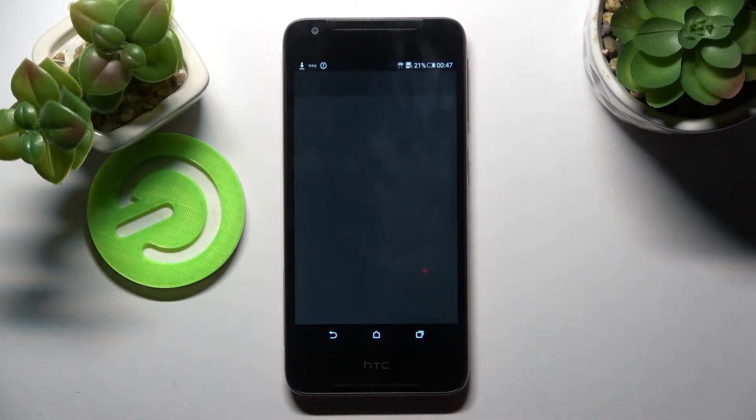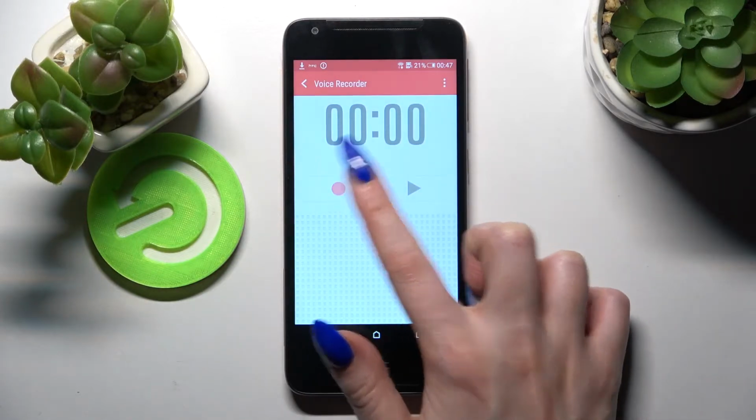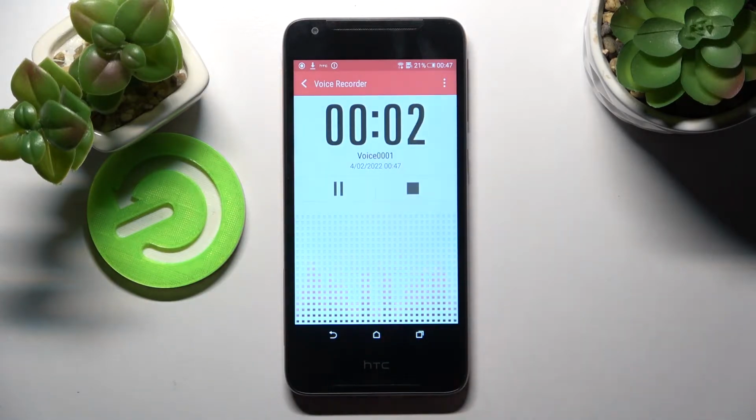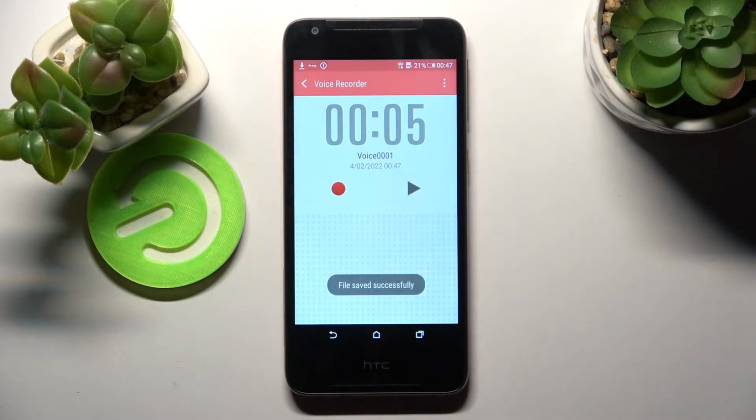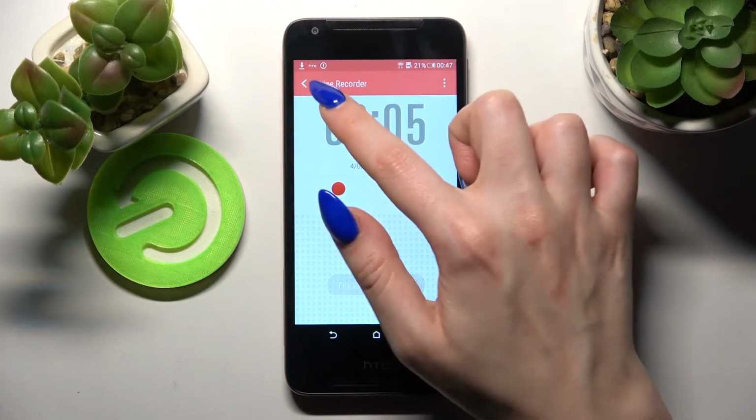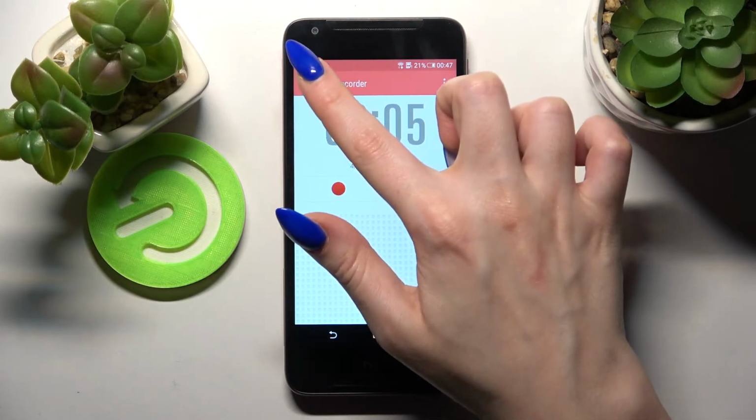First of all, you need to find Tools folder and click on it. Now tap on voice recorder. Over here you need to click on this red button to start your recording. You can pause it and unpause it using the same one. If you wish to end it and save it, click on the square button here. And then tap on this back button at the top left corner.